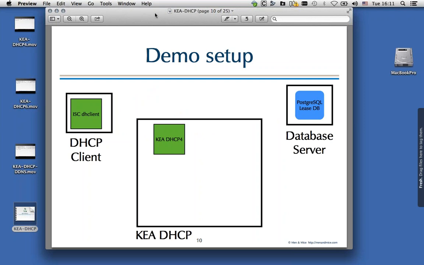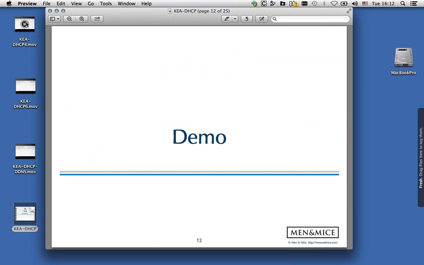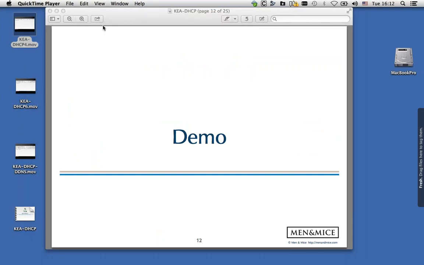And then in the center, I have Kea DHCP, and we start with IPv4 DHCP. And I have a separate database server which is running PostgreSQL as the database layer. So the ISC DHCP client will send a DHCP request to the server. The server will find a free IP address, store that in the database, and then give the information back to the client. So let's have a look how that works.